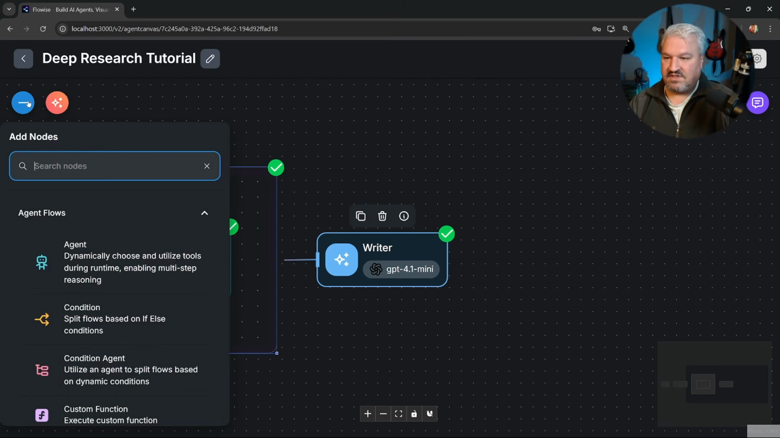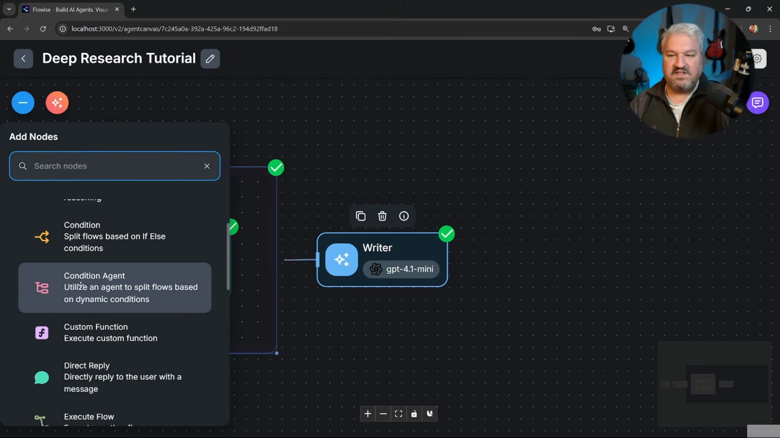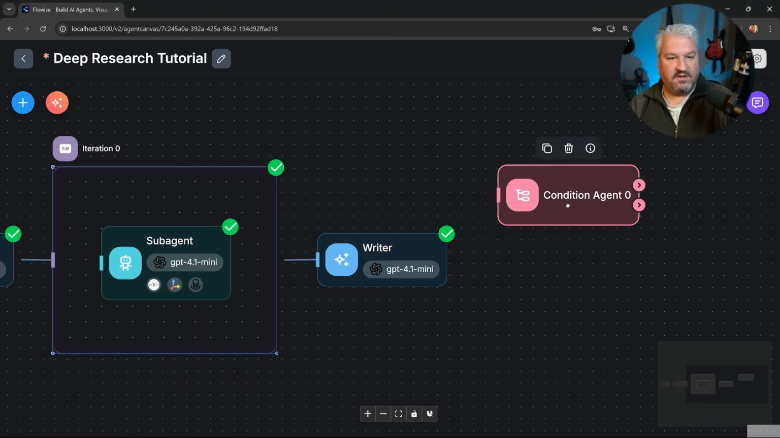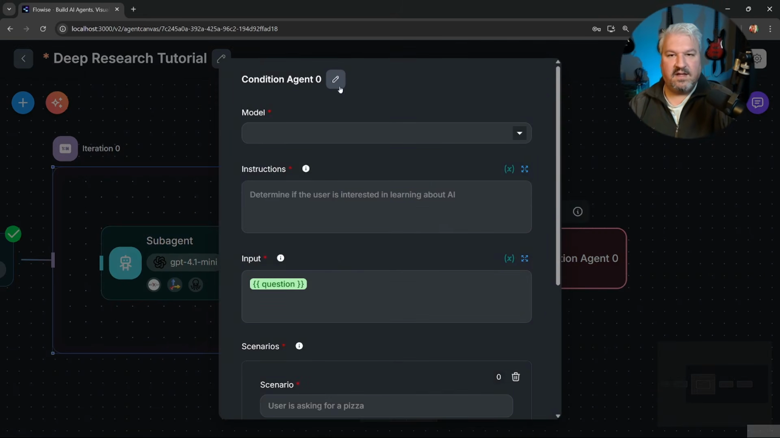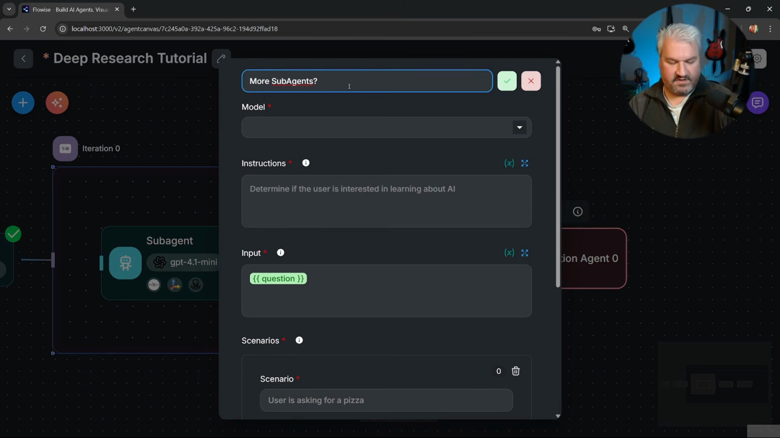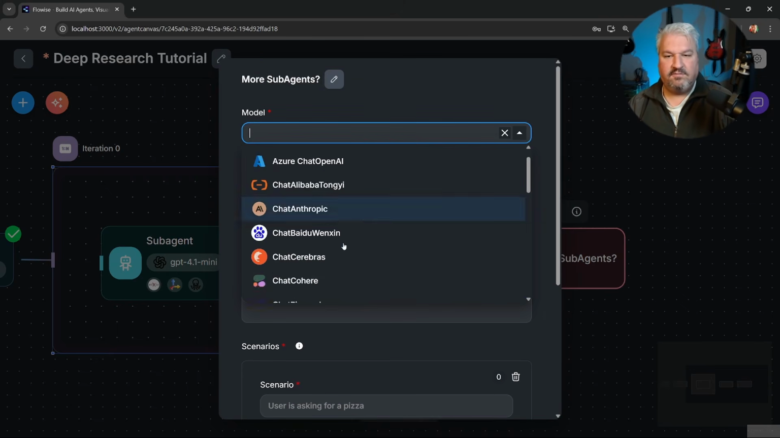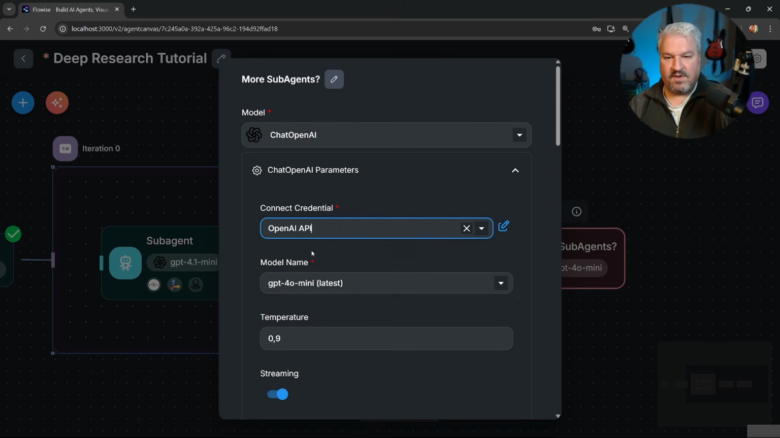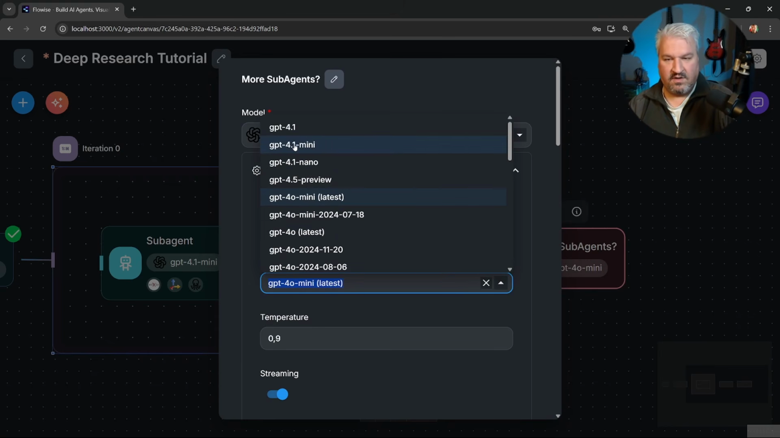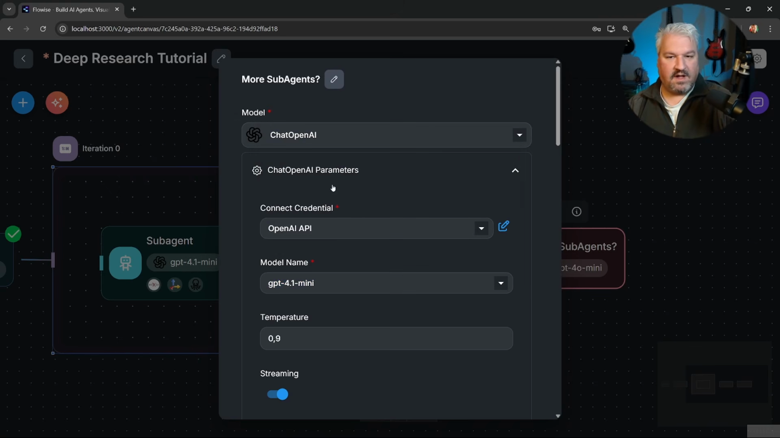So let's do this. Let's go to add nodes, and let's add the condition agent node. Then let's connect the writer to this condition agent node. And let's rename this guy to more sub-agents. And for the model, I'll select Chat OpenAI again. And I'll select my credentials. And for the model, we'll go with GPT 4.1 mini.